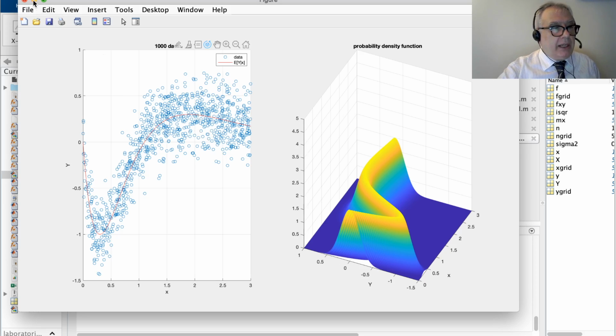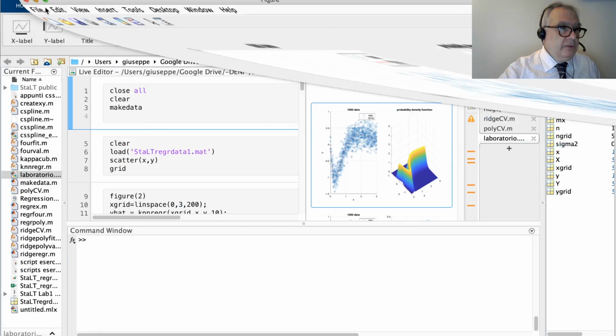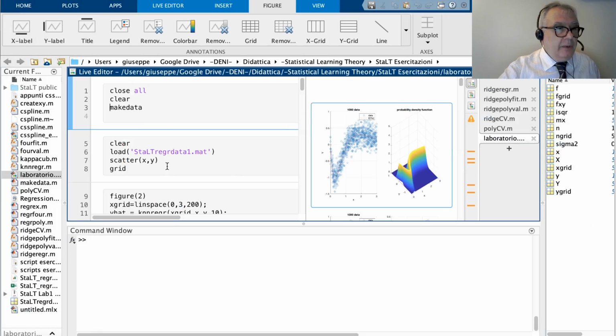But rather, now I'm going to close it. Okay, I will do this way. But rather, we are going to use the data that are published in the link that I sent to you. So this is the file statistical learning theory regression data.mat. Okay, and so now we can go here, hopefully.